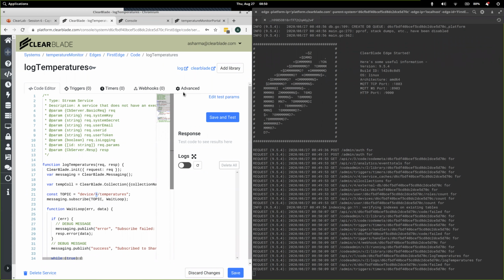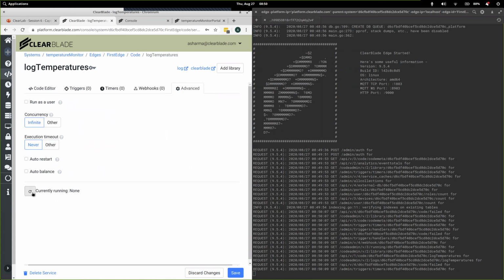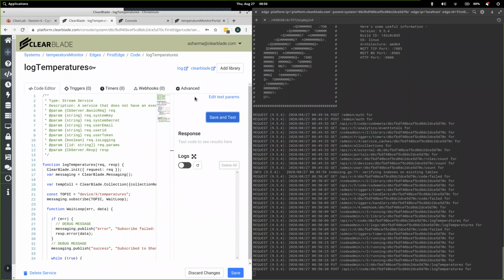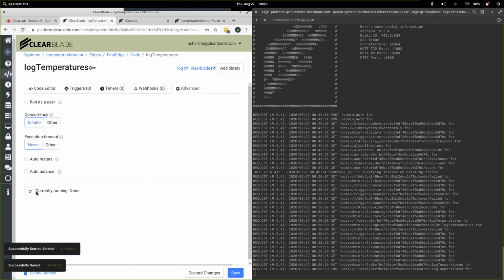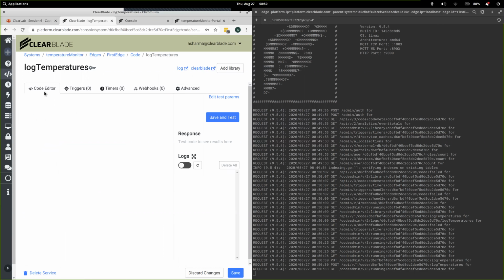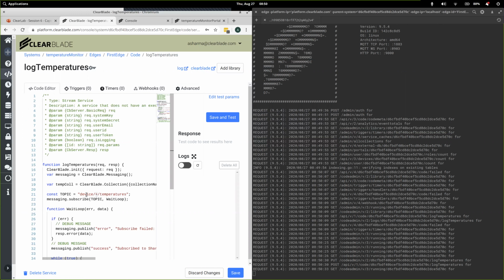While we're here, notice that if I go to advanced and I refresh, there are no instances of this stream service running. So let me go to code editor, save and test, go to advanced. Now I have one instance running. Perfect. So that one is ready to go. It has subscribed to the topics defined by this pattern, and it will save data that arrives on those topics to the collection.